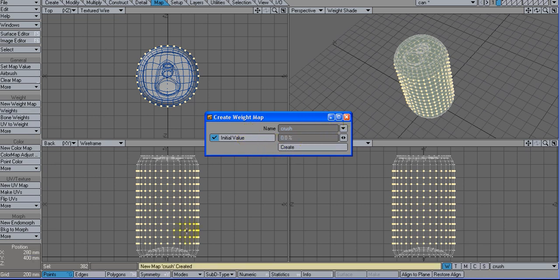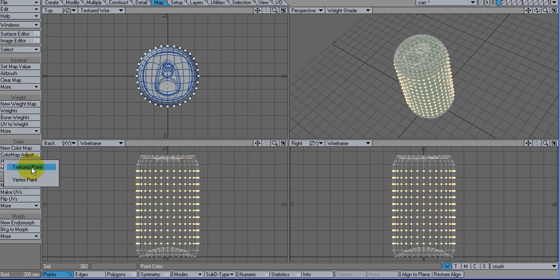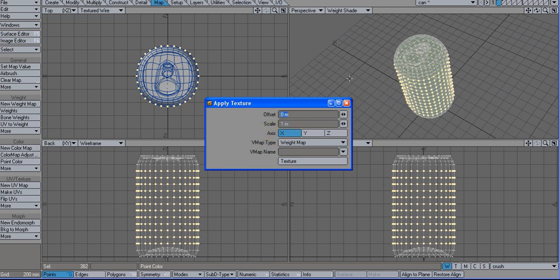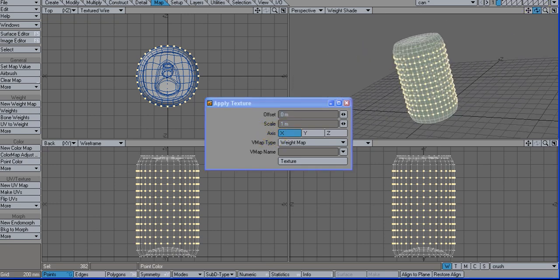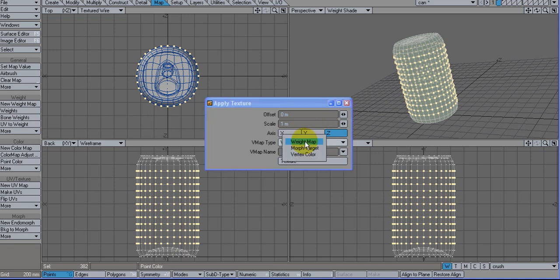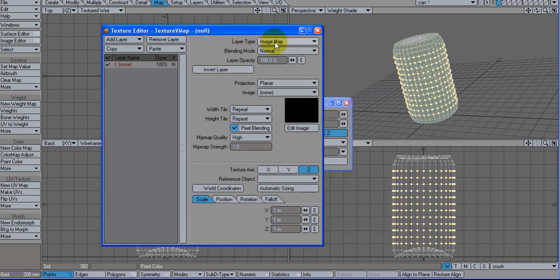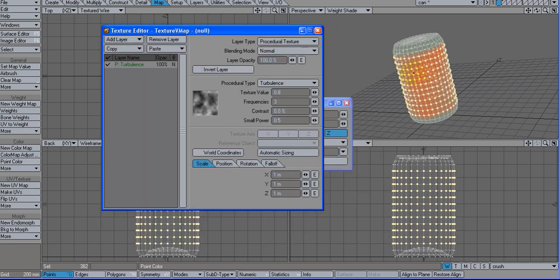And let's, I'll just pick Z for the axis for this. And that's an interesting part here. The type is weight map, and we're going to choose crush and apply a texture, and we're going to do a procedural texture. And you can see it turn red from this procedural. We're going to do turbulence, and we're going to give it 100% contrast, which means it's full on where it's white and 0 where it's black.